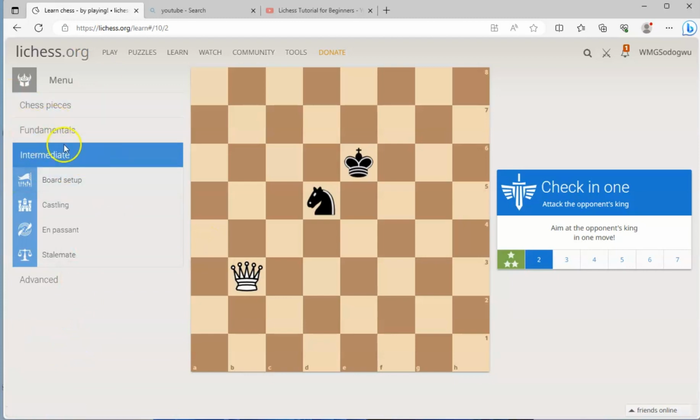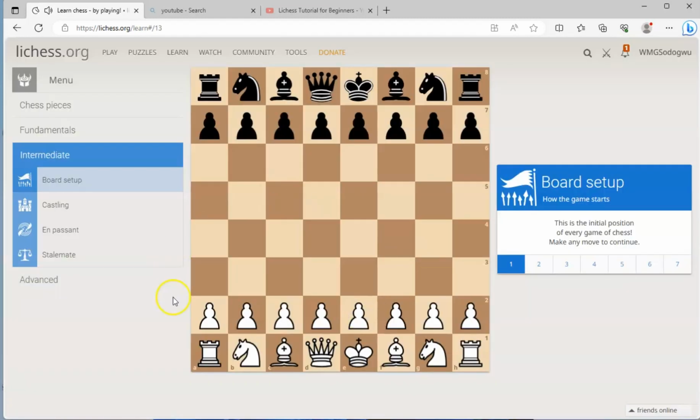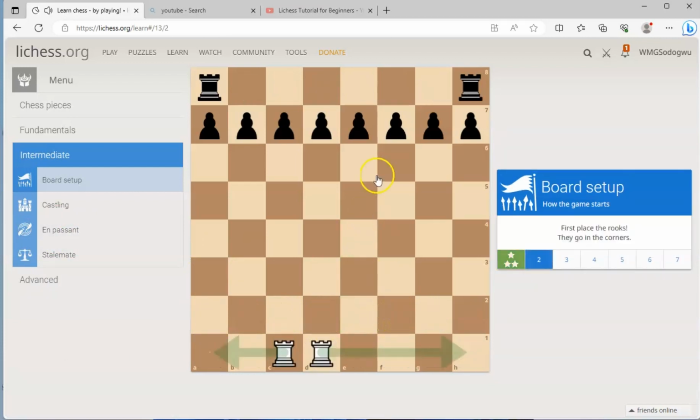Then if you finish the fundamental section, you can go to the intermediate section just to practice a little bit of various parts of chess. This is the board setup, how the boards are set up at the very start. So you can practice that, and moving the pawn, how to move the pawn and stuff like that. This can move down here. So you can practice all that stuff and different things, really.